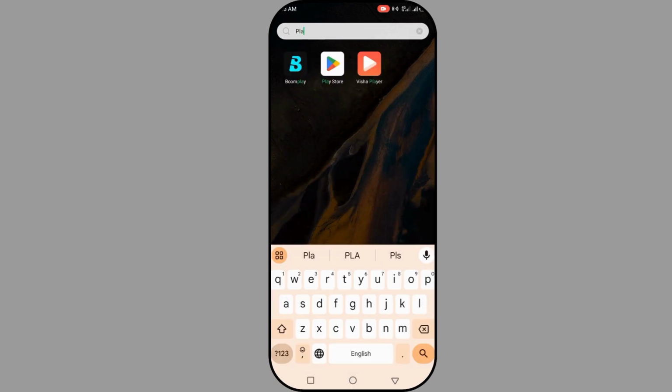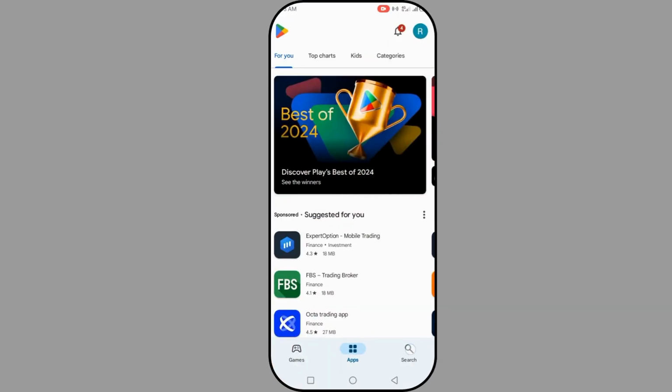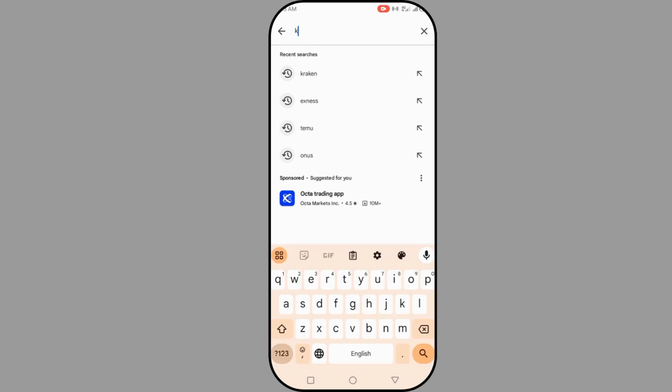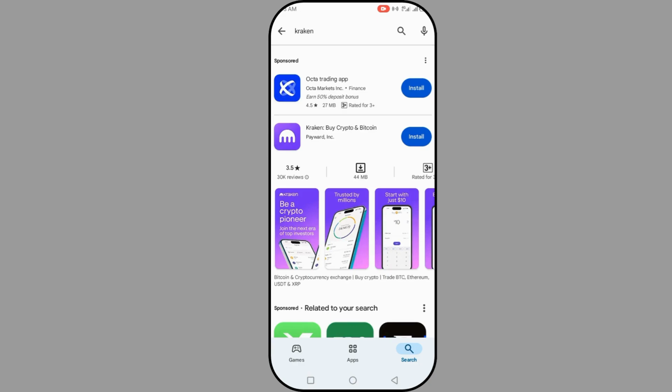So we're going to go to Play Store. Then you're gonna search for it here. Click on the search button here and here you search for Kraken. Yeah, that's a new crypto exchange for you to buy your crypto and sell your crypto very easily. So let's install it.